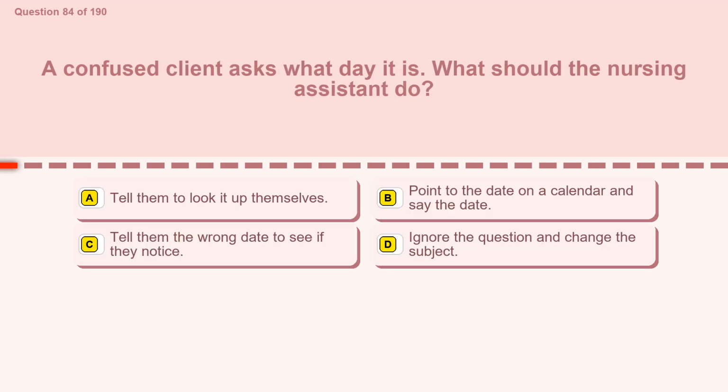Question 84. A confused client asks what day it is. What should the nursing assistant do? Option A. Tell them to look it up themselves. Option B. Point to the date on a calendar and say the date. Option C. Tell them the wrong date to see if they notice. Option D. Ignore the question and change the subject.